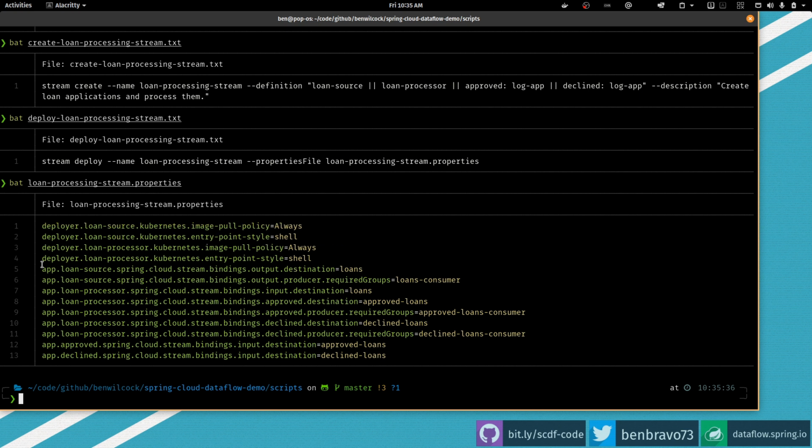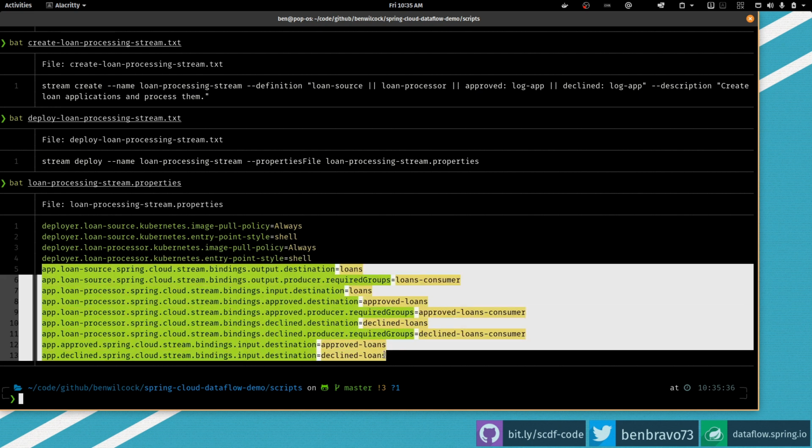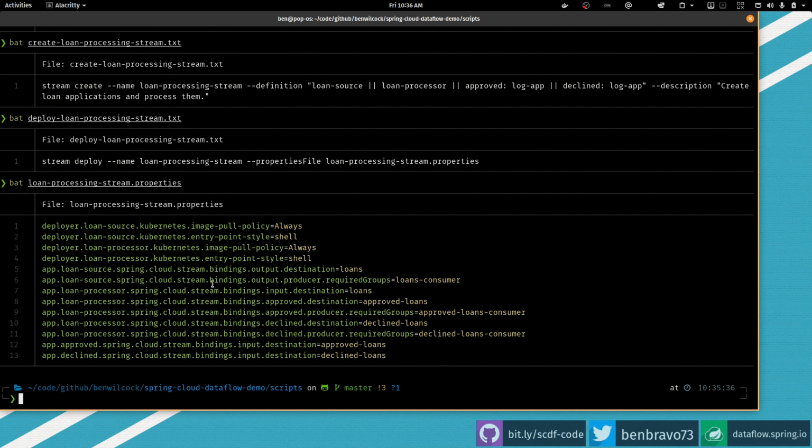And I also have some settings that help Dataflow to configure the rest of the flow. So, for example, the loan source has an output destination of loans, and the loan processor has an input destination of loans. So do you see, I'm telling Dataflow that these two exchanges are linked to each other. These two applications should use that exchange to communicate. Same with the outputs. So the approved and declined outputs are going to specifically named exchanges.